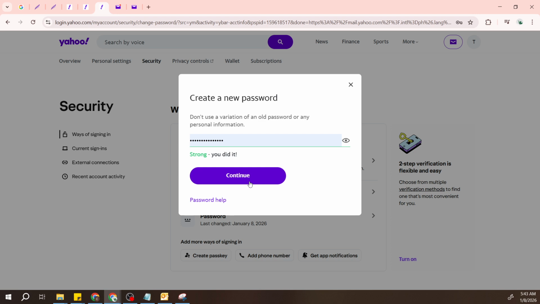From now on, use your new password the next time you sign in. If you're logged in on other devices, you may be asked to sign in again using the new password, which is normal after a change. And that's it. You've successfully changed your Yahoo Mail password on desktop.